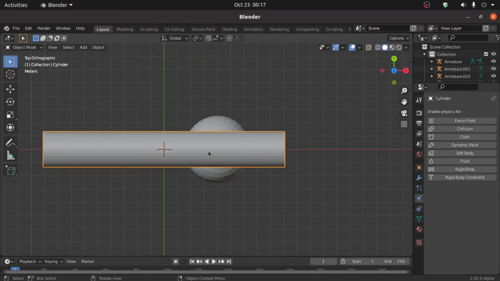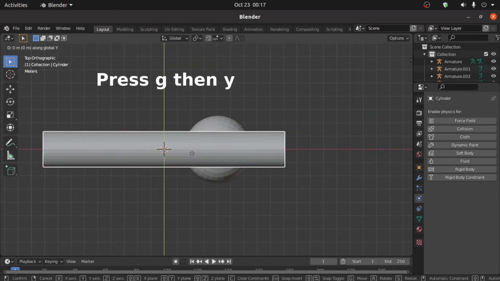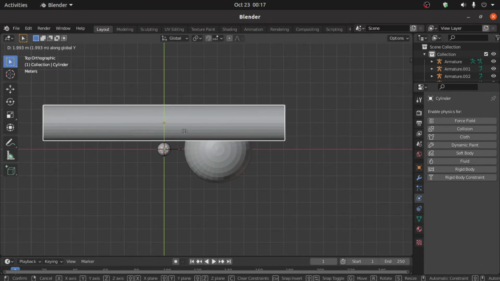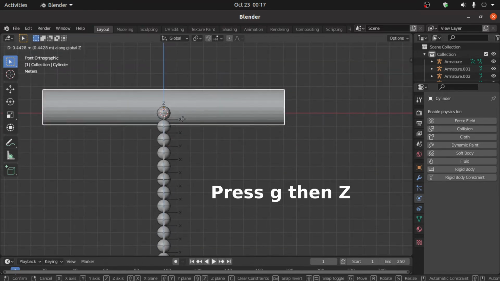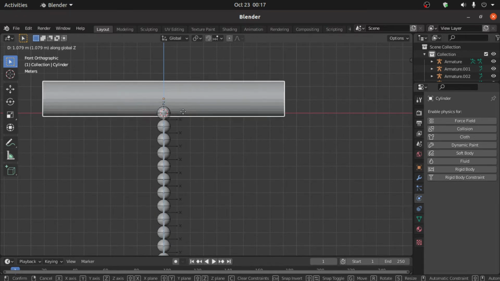Press 7 for top view. Press G, then Y to move on the Y axis, like this. Now press G, then Z, to also move on the Z axis, like this.